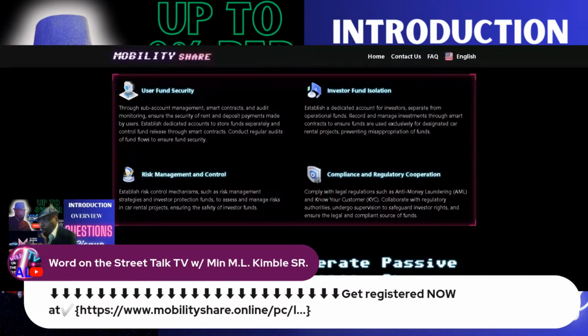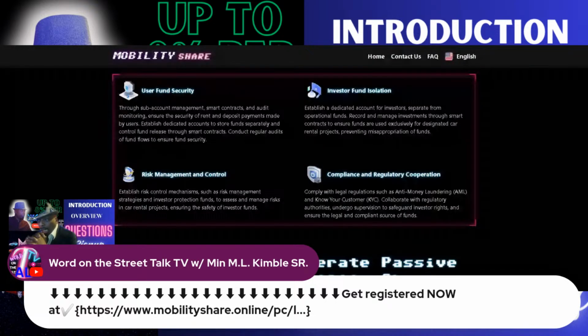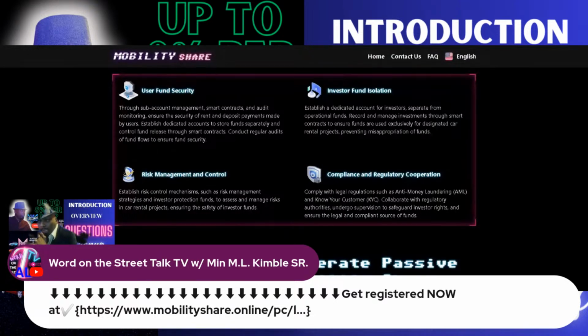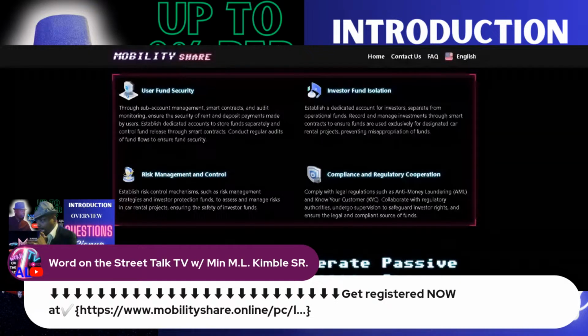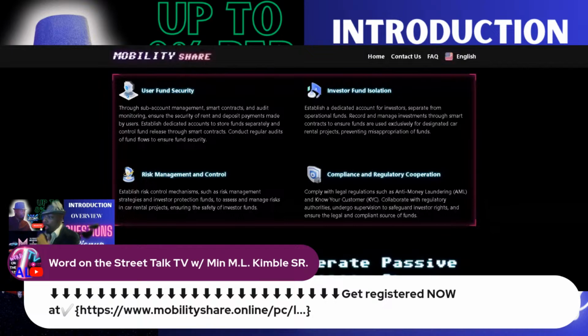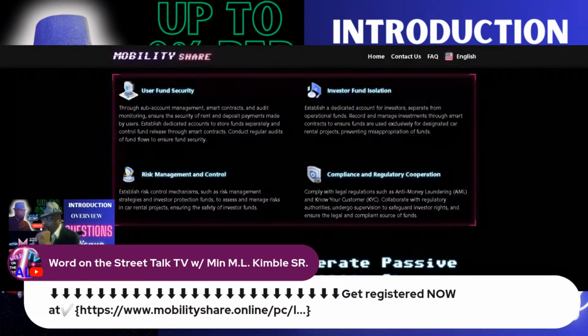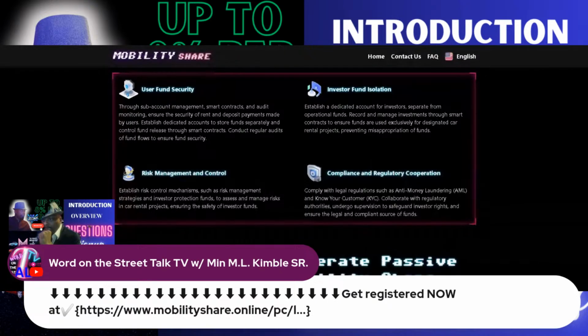Risk management and control. Establish risk control mechanisms such as risk management strategies and investor protection funds to assess and manage risks in car rental projects, ensuring the safety of investor funds. Compliance and regulatory cooperation. Comply with legal regulations such as anti-money laundering and know your customer. Collaborate with regulatory authorities, undergo supervision to safeguard investor rights and ensure the legal and compliant source of funds.